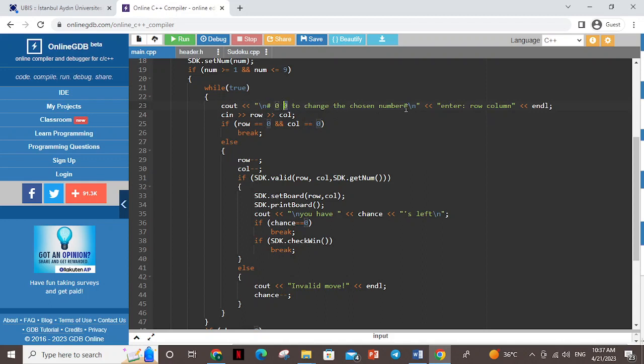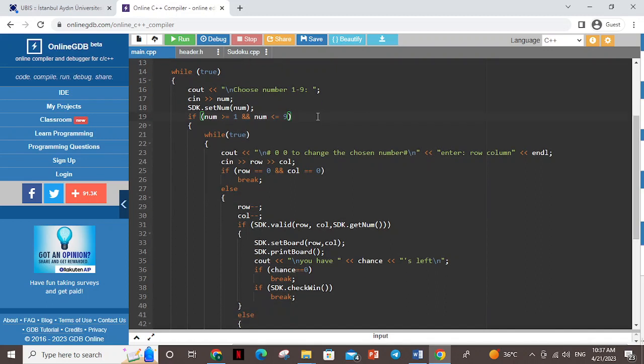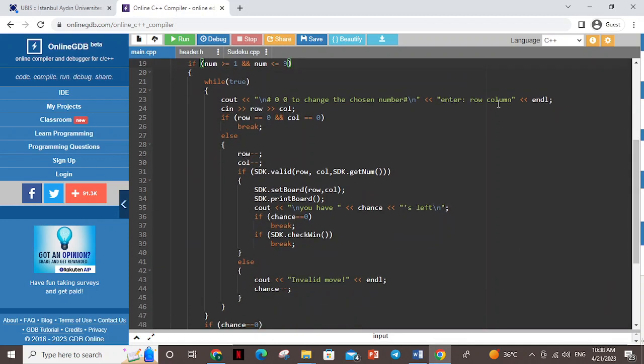That's to change the chosen number. So if the row equals 0 and the column equals 0, it will break this while loop, and then it will go again to this while loop, and you can choose a new number. So let's say we choose a right number, less than 9, bigger than 1, and we choose a real row and a real column, and that will get us into the else here.